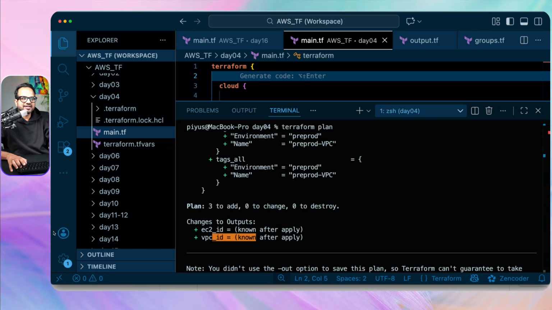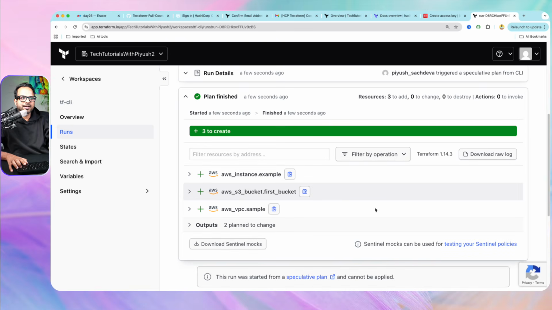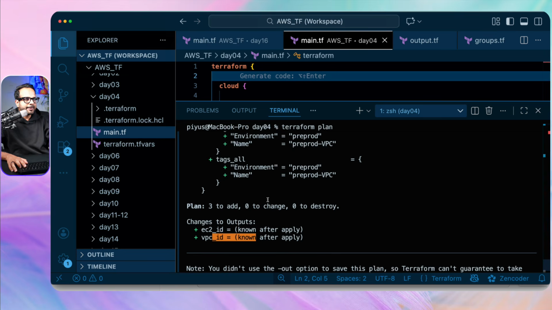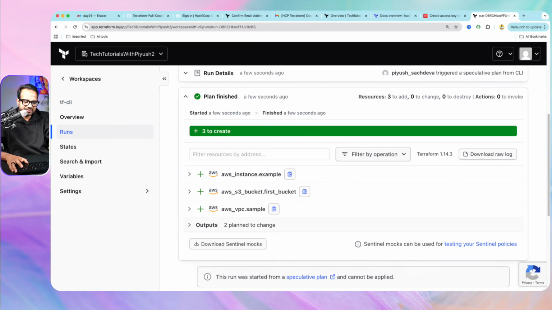So again, if you run terraform apply, it will show you the apply run over here and it will execute those things, right? So yeah, I think we have covered everything that we wanted to cover in this video. There is no point dragging this further. I hope you understood it. I hope you are able to do the demo.